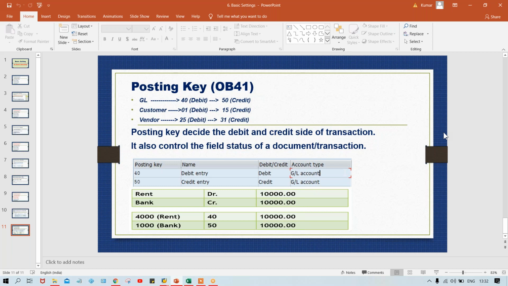What differences are there, guys? Field status variant is a company code level setting and posting key is a client level setting. Still, you will not be able to understand how or why, or what the differences are here. I'll show you.